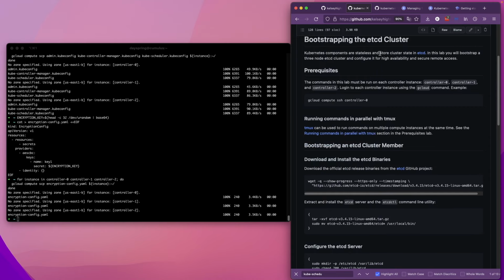So, all right, prerequisites. First of all, let's look at this. In this lab, you will bootstrap a 3-node etcd cluster and configure it for high availability and secure remote access. So we're gonna configure a cluster of 3 nodes for etcd. That's going to be for high availability and secure remote access. The commands in this lab must be run on each controller instance. So we're going to log into each controller instance using the gcloud command.